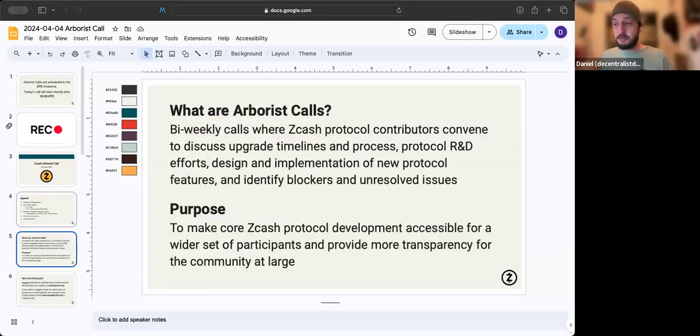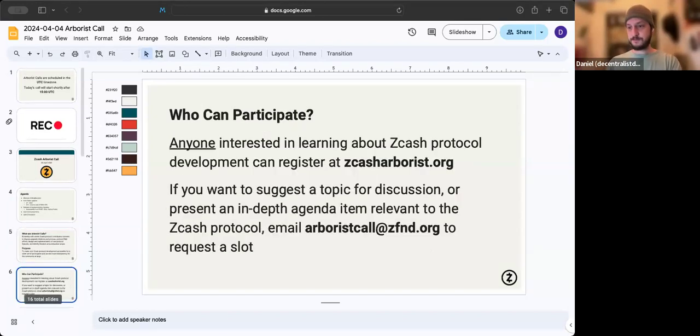What are Arborist Calls? Arborist Calls are bi-weekly calls where Zcash protocol contributors convene to discuss upgrade timelines and process, protocol R&D efforts, design and implementation of new protocol features, and identify blockers and unresolved issues. The purpose is to make core Zcash protocol development accessible for a wider set of participants and provide more transparency for the community at large.